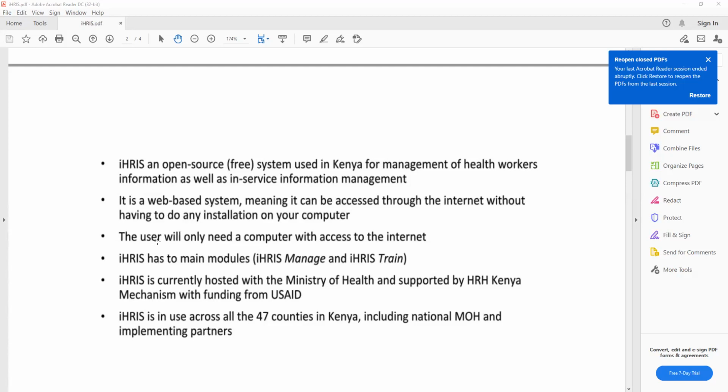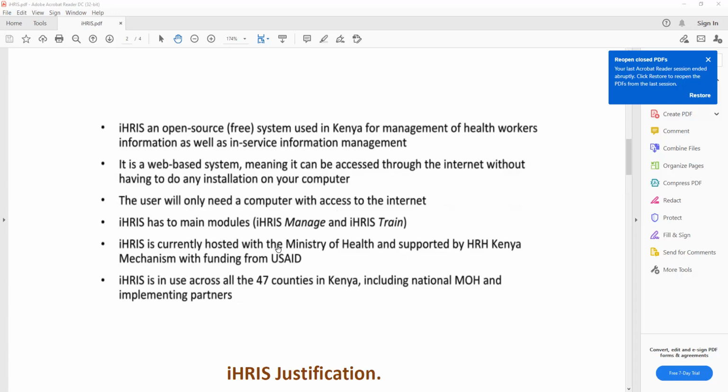So iHRIS has two main modules, but it has other modules that I had mentioned before, the various applications that we have. But the two main modules are the iHRIS Manage and the iHRIS Train. Philip will look into it much later on. So, as I mentioned before, it is currently hosted by the Ministry of Health and supported by the HRH Kenya mechanism with funding from USAID, who are also our main donor as Health IT. Also iHRIS is in use in 47 counties.